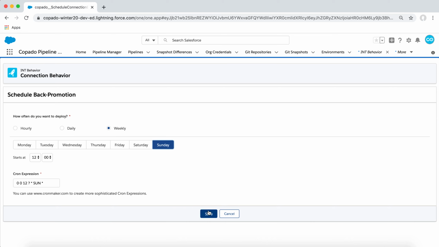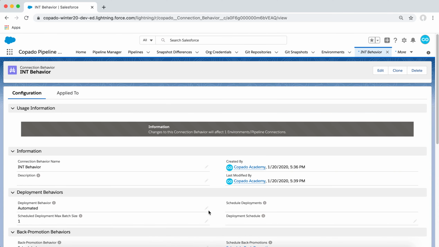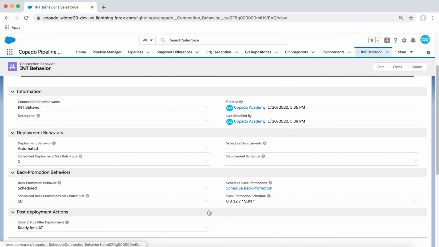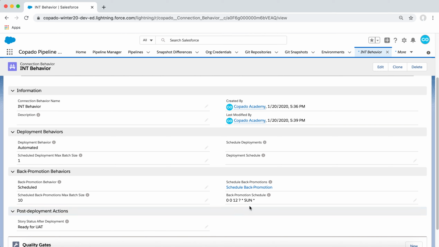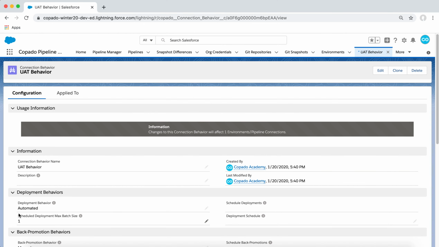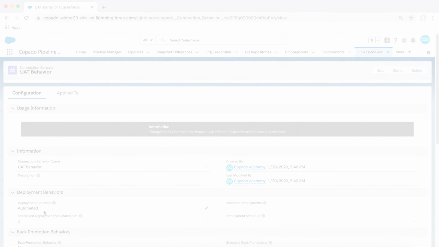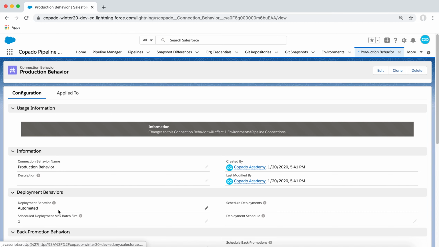Click on Save. Upon saving, you will find yourself back in the Connection Behavior record page, where the field Back Promotion Schedule will be populated with the cron expression that Copado has just created for you. Once you're done, set an automated behavior for UAT and production.